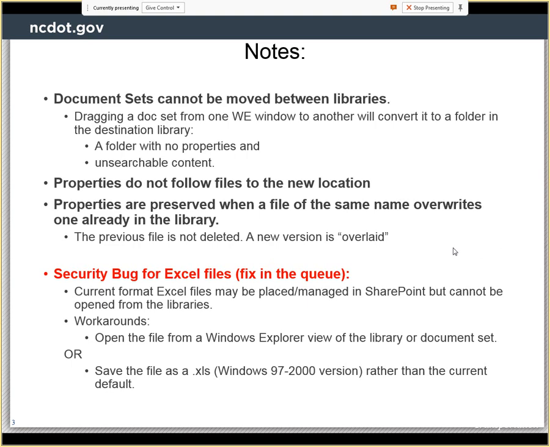Properties do not follow the files to the new location. When you moved that file from .dot into your workstation and from your workstation into the review comments library, in each case the properties were stripped out. However, if you move a file into a library and overwrite the existing file, the previous file is not deleted, a new version is overlaid, and the properties remain. Now, there are times when you want to go in and change the properties when you put a new version in.